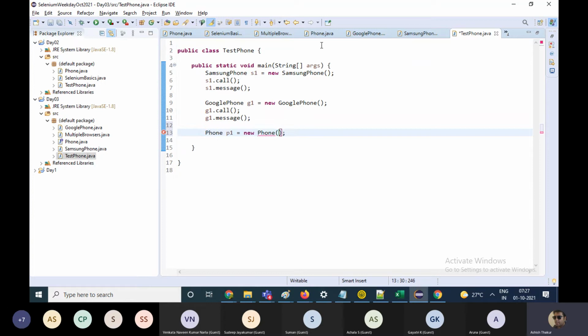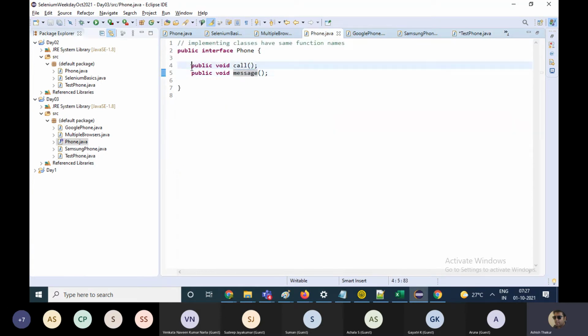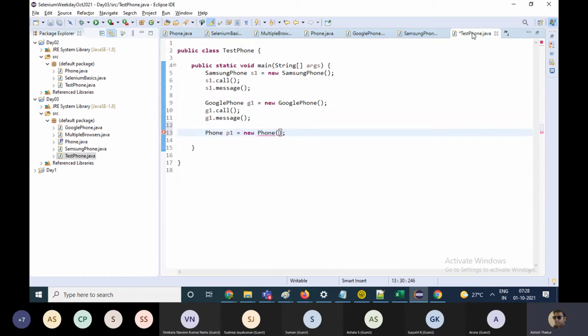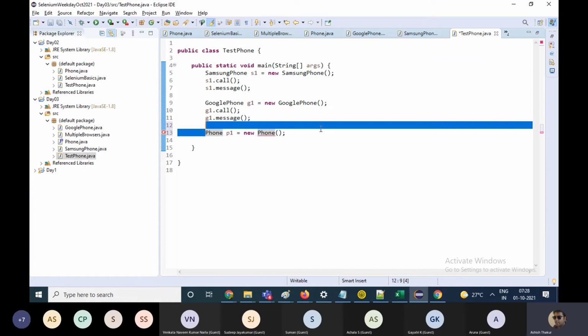If I create the object of the interface, it makes no sense. Interface is abstract, it is incomplete. It's just got the declarations, you just declare the functions. So you will get an error. You can create a reference, but you cannot create the object of the interface. It's illegal.